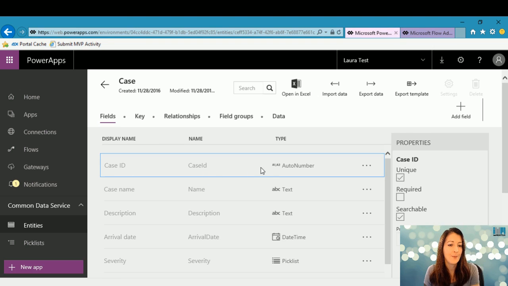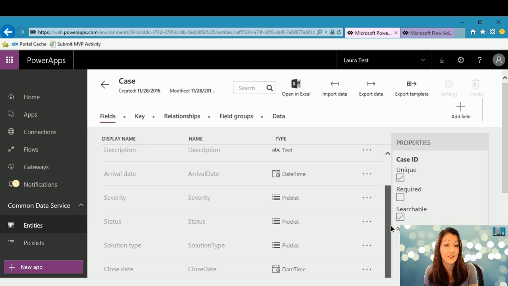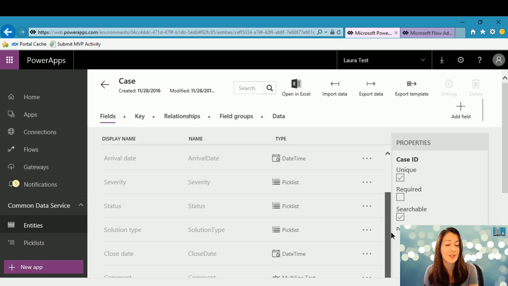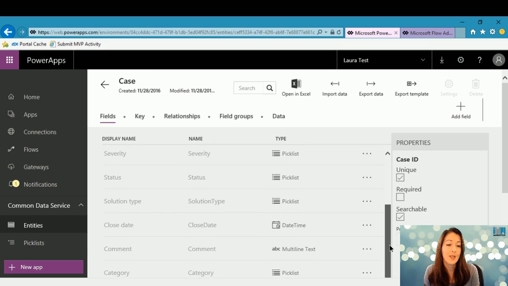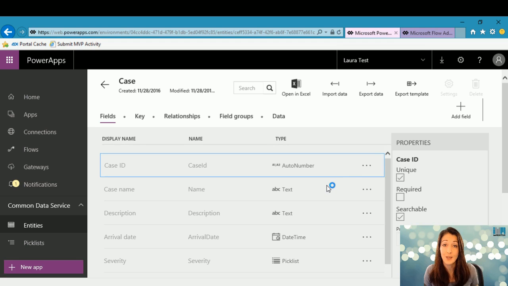I can see that I've got a bunch of fields with different field types: auto number, text, date and time. This pick list is like a choice list. So that's when you want to have multiple choice lists. That's their concept of having choices, a pick list. And then we have date and time, multi-line text, just a lot of the same concepts that you're going to be used to in your SharePoint columns. Just a lot of the same sort of field types, column types that you have in here.